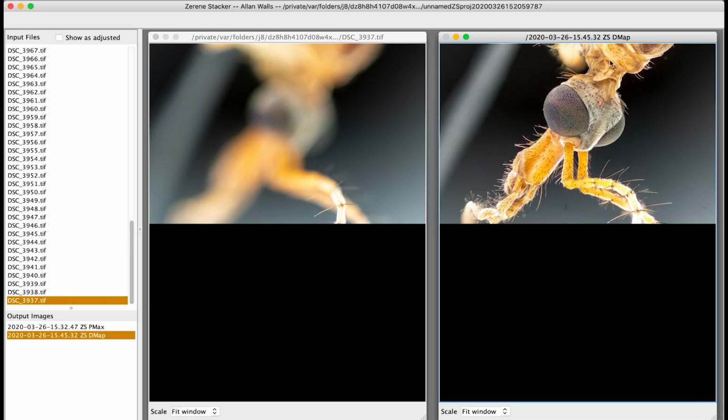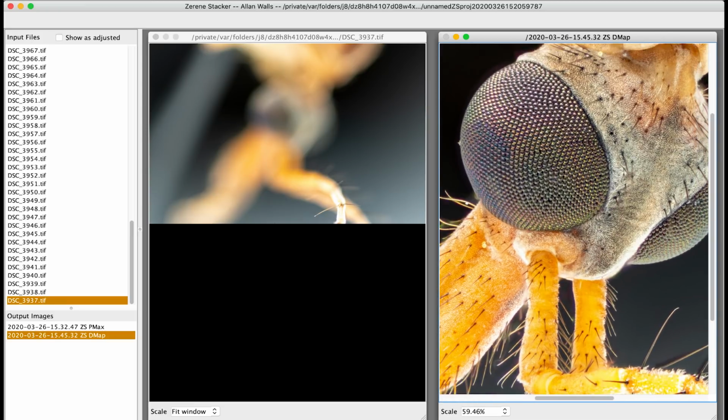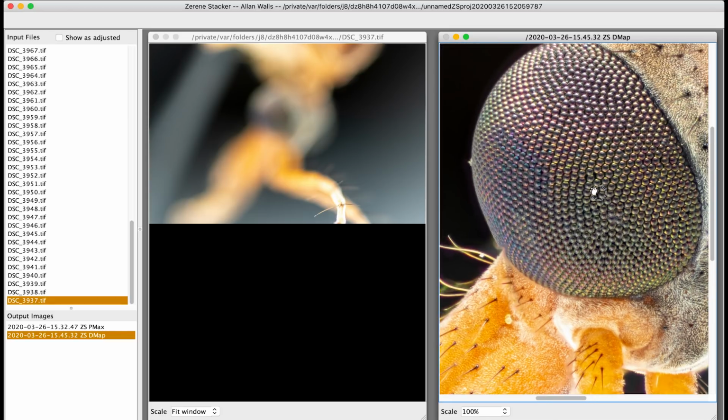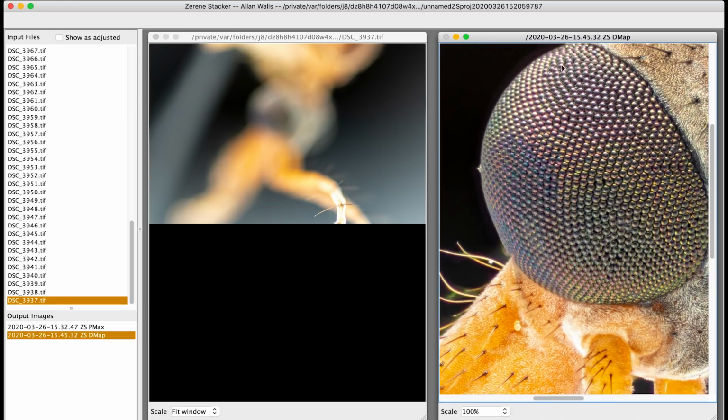This is our D map. This is the output image that normally gives you better texture and better color, where it can have some problems with detail. So I am blown away by the detail in that eye, and I love the colors. This area is stunning.